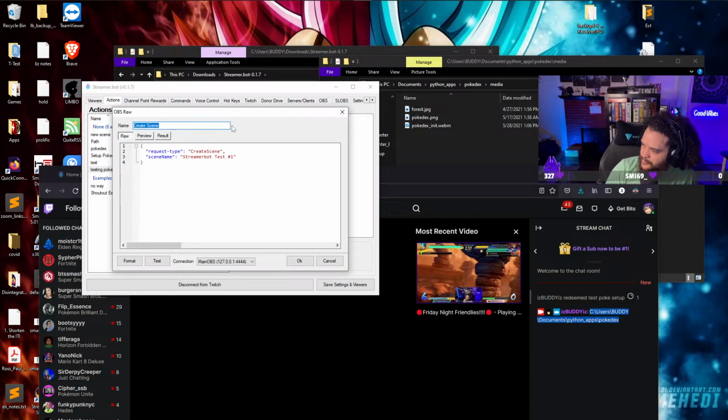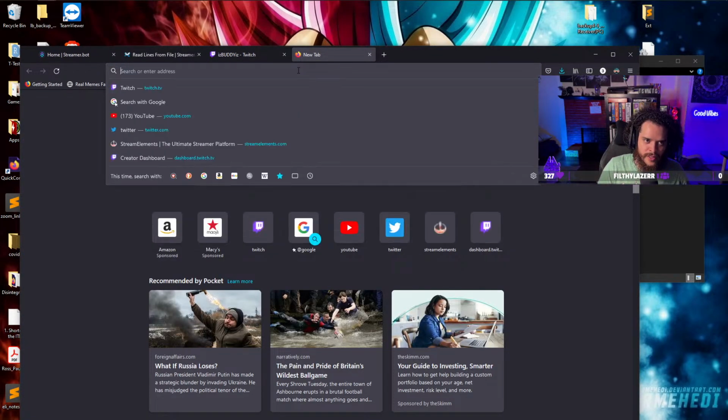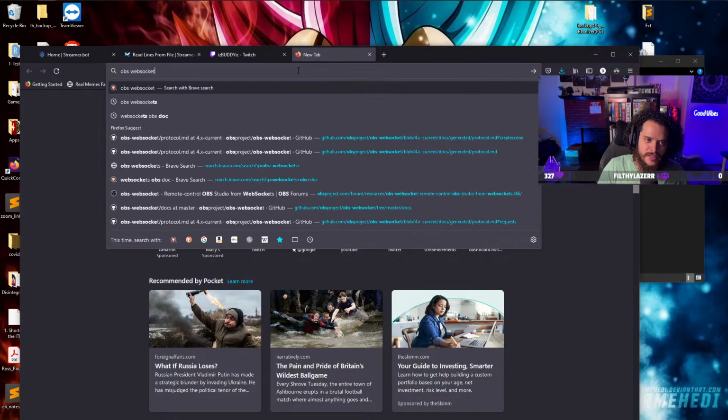Let's start from the bottom. We'll have this be, what source do we want this to be? We want this to be create, there we go. So we'll do the forest. Create the background. So the first thing we need is to create the background. And to do that, we go to the OBS web sockets.